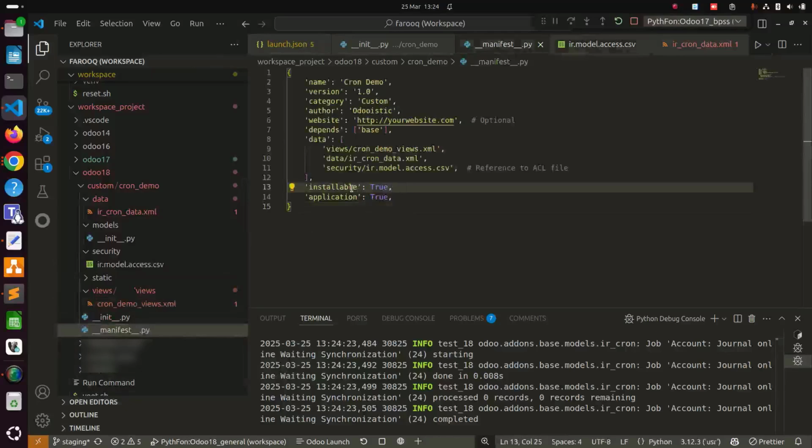Then installable is set to true to mark this as a full application in Odoo, as opposed to a utility or library module. This makes the module show up as a standalone app in the Odoo interface, which can be installed and used independently.